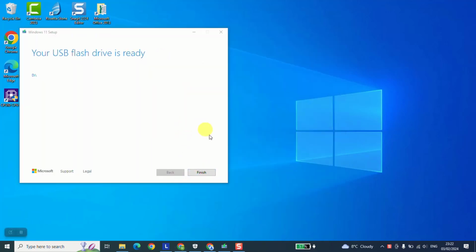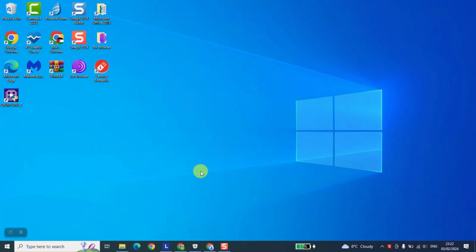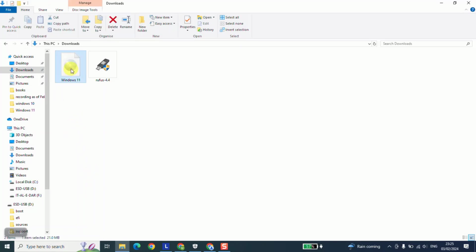So now the process is done, you can go ahead and click finish. And now we're going to check the final result. And we will start by proceeding as following. So just open your download file, and there you will find the Windows 11 downloaded from the official website.